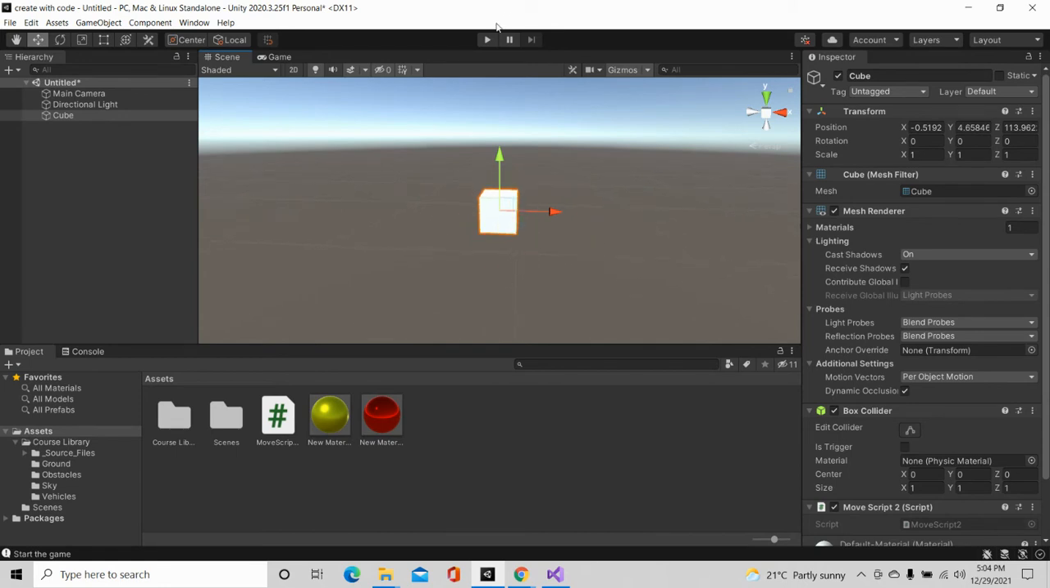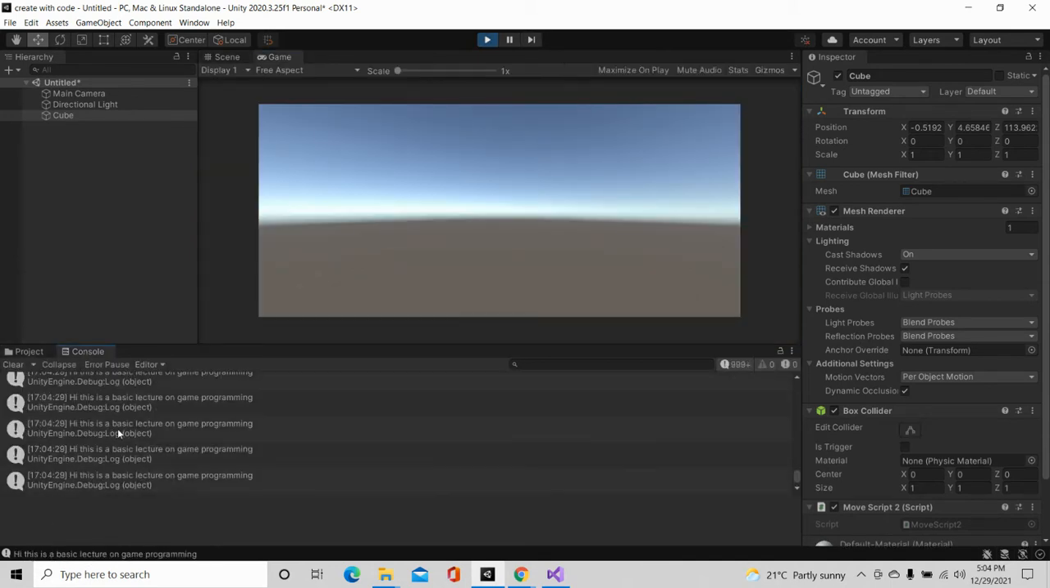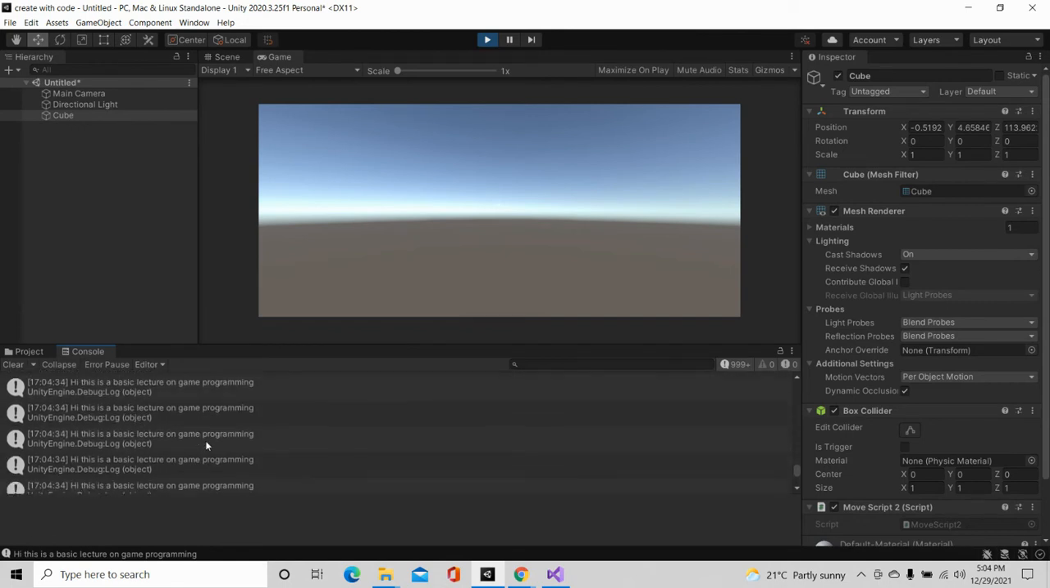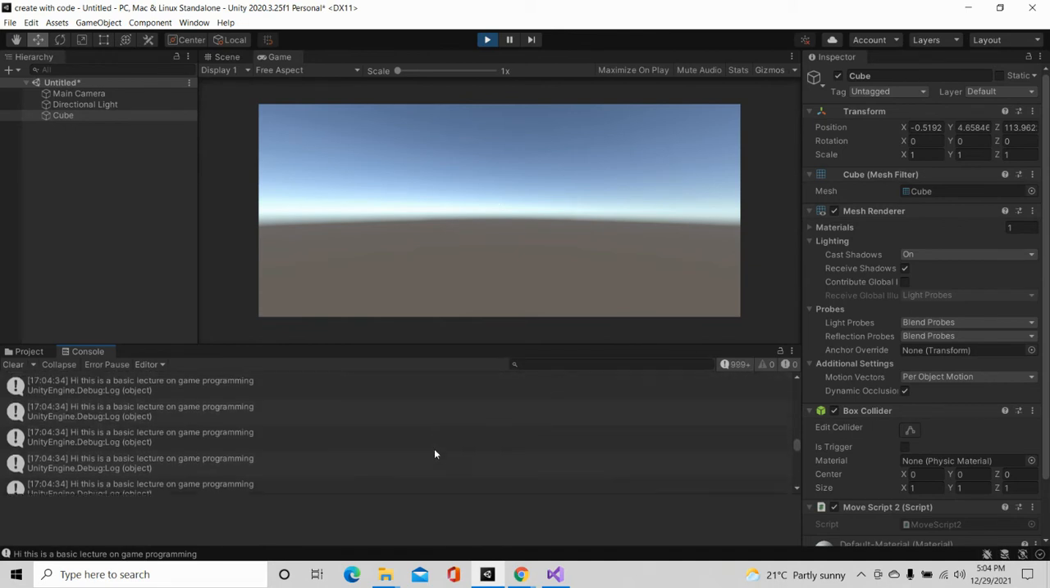Now whenever you start to play this scene, you can see in the console, Hi, this is a basic lecture on game programming. Via the update function, this automatically calls up. This is called 999 plus times, and it is calling infinite times, because with each frame we are updating the object's position or everything which is attached with it. So it is continuously calling itself. On the right side you can see in the scroll bar.